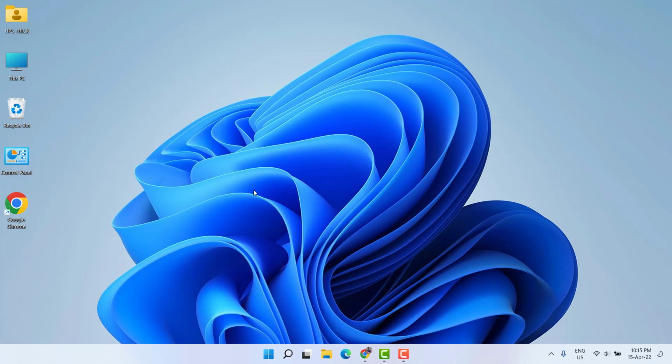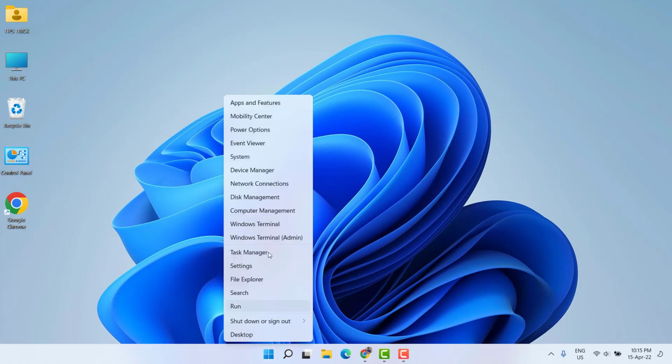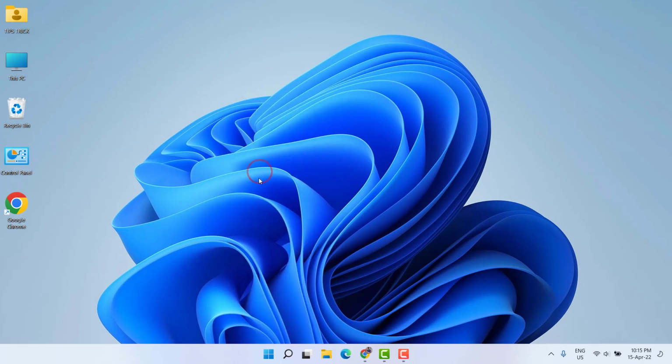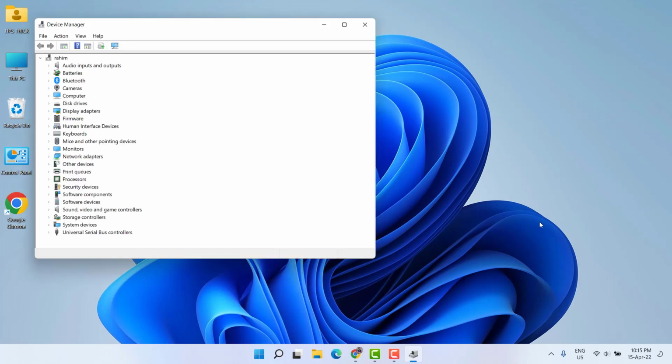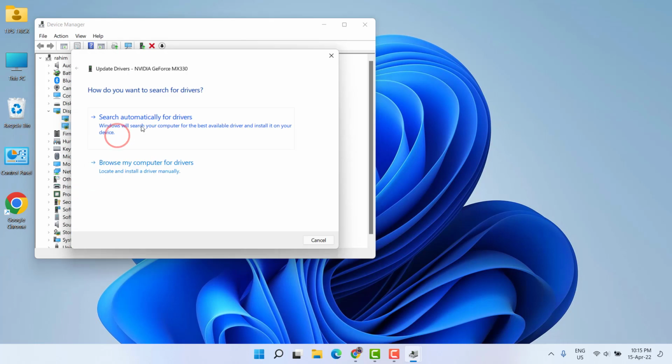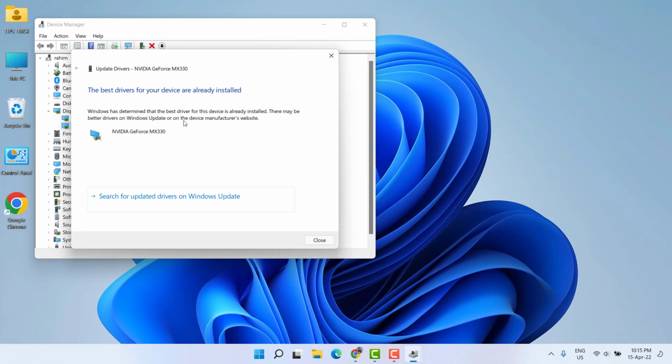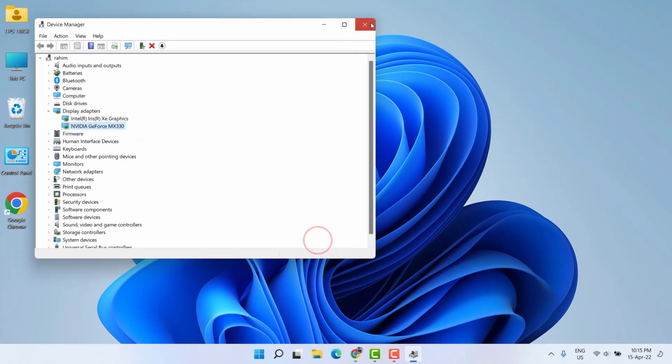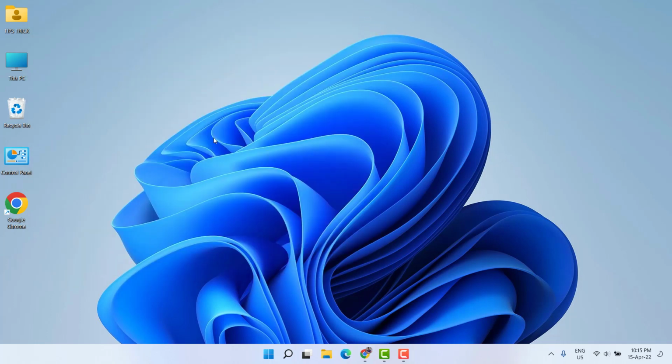For that, you click on your Windows 11 Start menu, right click on it, and click Device Manager. After clicking Device Manager, we're going to expand Display adapters and then we're going to update our graphics card. Just right click on it, click Update driver, and click Search automatically for drivers. After that, it's going to update and then see if it is working or not. Hopefully within this step it's going to work. If it does not work, let me show you the 7th step.